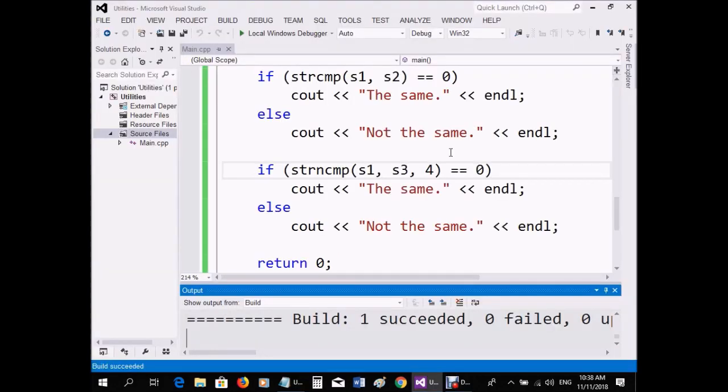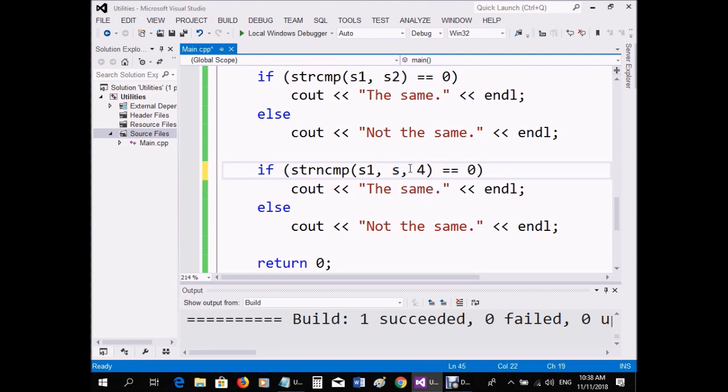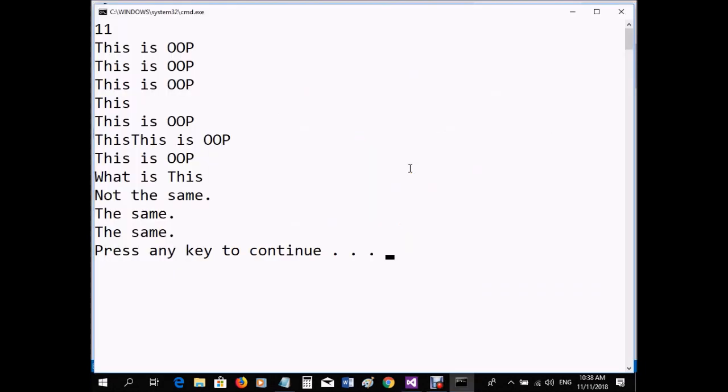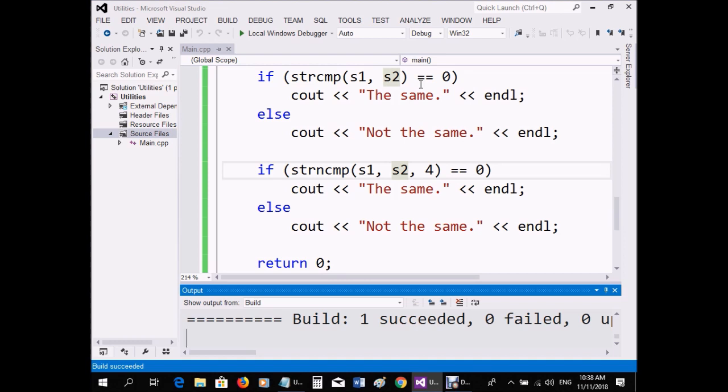But if we change it, instead of S3, if we put S2, of course it will print the same, because the first word here is this, and the first word in here is this. So they are the same. This is how the string n compare works. So we have string copy, string n copy, string cat, string n cat, string compare and string n compare.